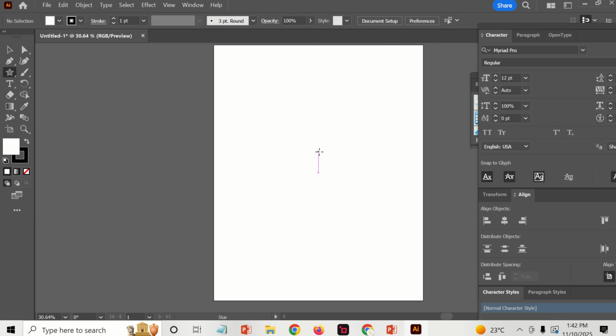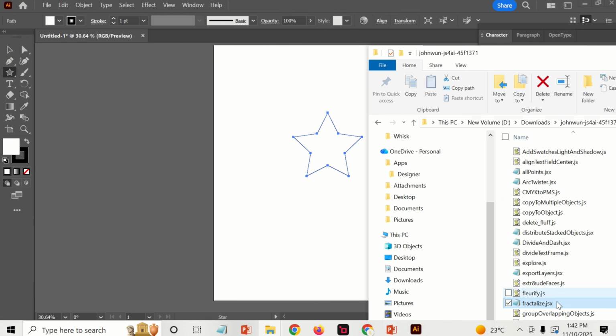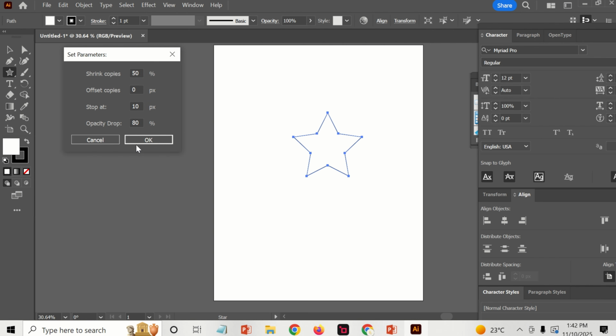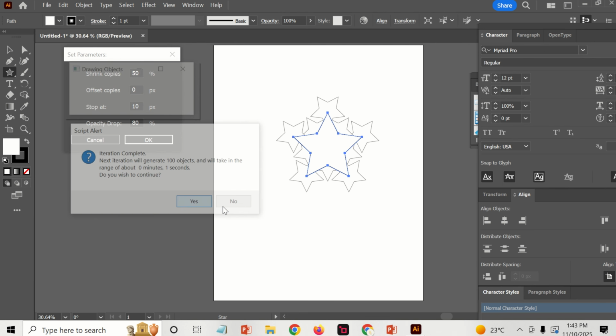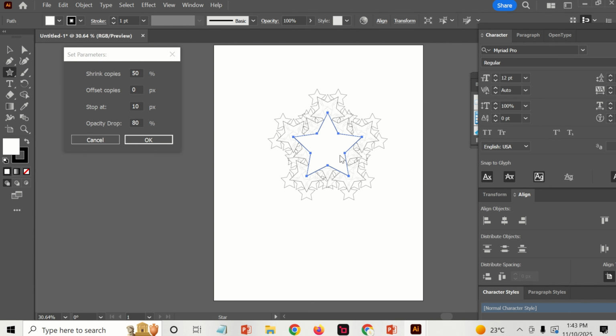This one, click here. Okay, then I'll go for factorize, and here you can choose multiple options, 50, 0, 10, 80 by default, and you can choose anything, then OK. This way you can create multiple designs, then click yes, and it's done. This is the script number 5, all done.